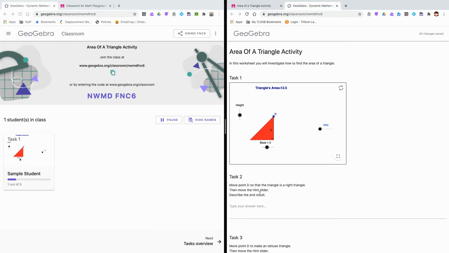Then it says, then move the hint slider. So take a look on the left-hand side as I'm doing this. I am now doing that, and it will update on the left-hand side. And yep, there we go. This is now showing that we have a rectangle or specifically a quadrilateral. So we can talk about, hey, wait a minute, the triangle's area is 12.5.